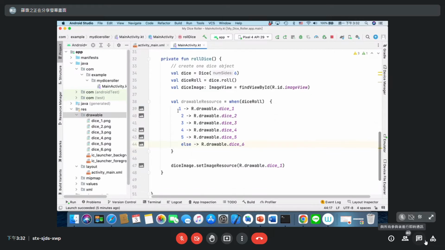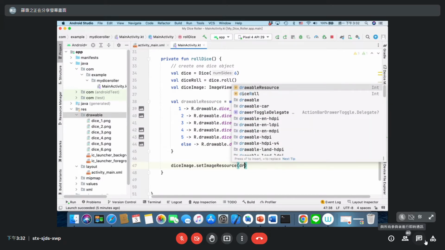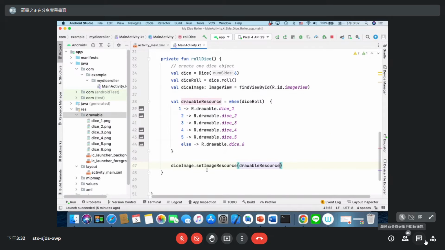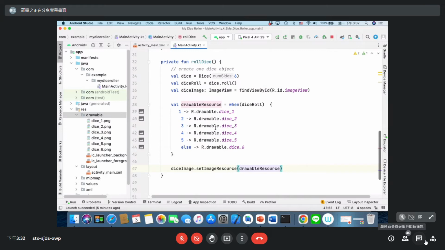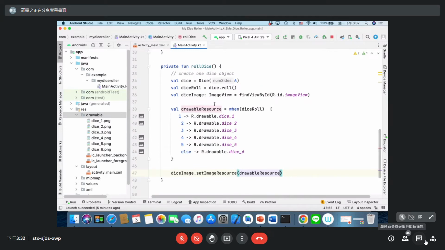So that's how we record the resource ID into the variable. The next line becomes quite easy. We just set the drawable resource to be the image resource. So that's all the program code.